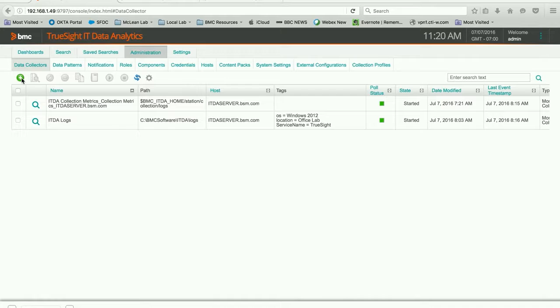So let's get started. You can see that I've already logged into the TrueSight IT Data Analytics 2.5 console as admin. You can see that in the upper right corner. I have navigated to the Administration tab, and I have gone to the Data Collectors tab, which is really kind of a starting point for ITDA. This is a brand new installation for me. I just set this up, and one was created automatically, this first one here, and then I created one to monitor the ITDA logs as well.